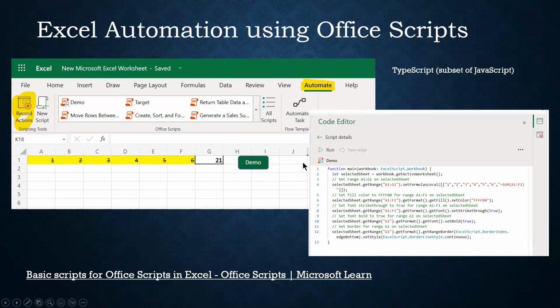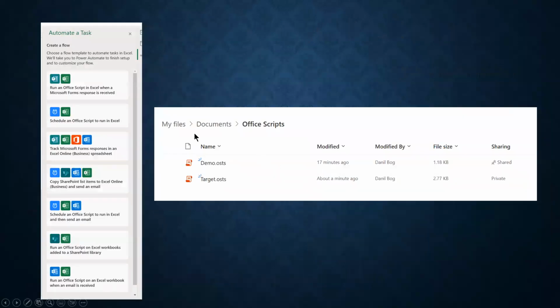But then you type different scripts here, and every script is saved as its own file in OneDrive. So that script is shareable across multiple worksheets. These scripts are all independent from each other. But then you can use the Power Automate tool as an orchestration tool to basically orchestrate different scripts.